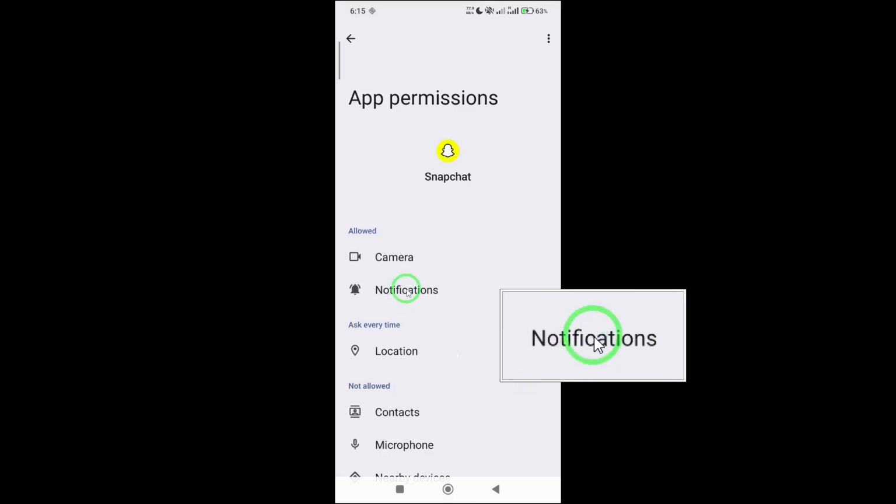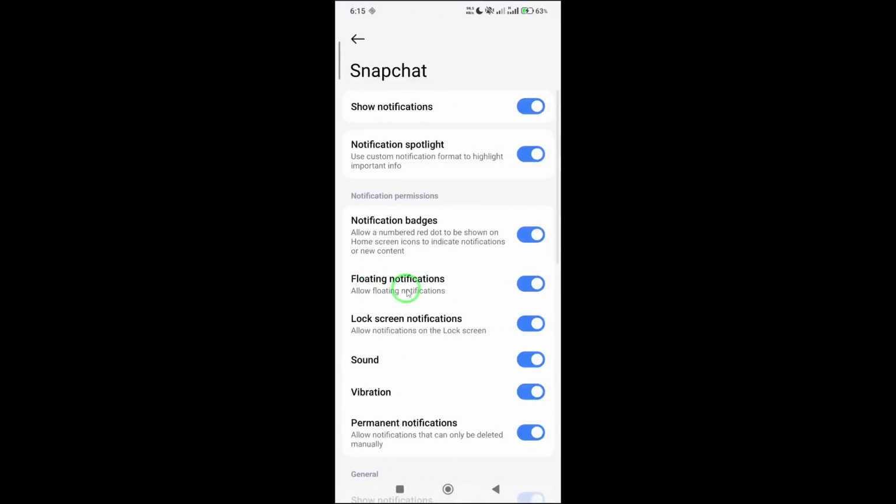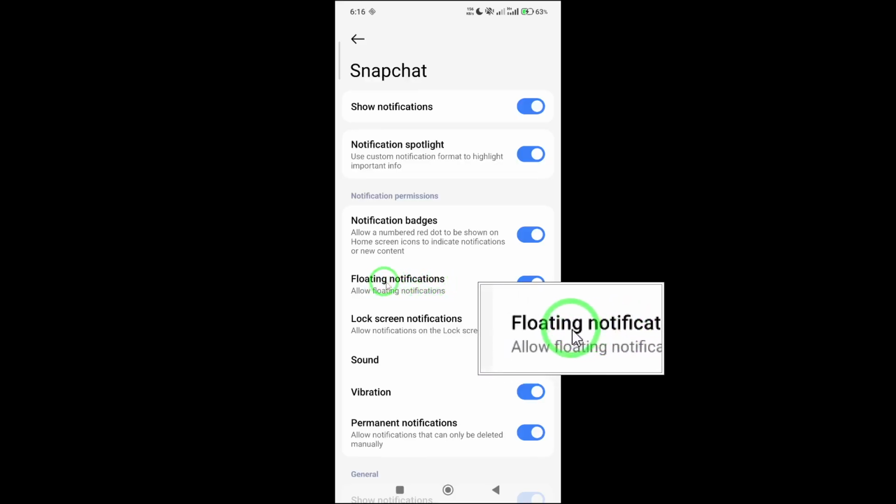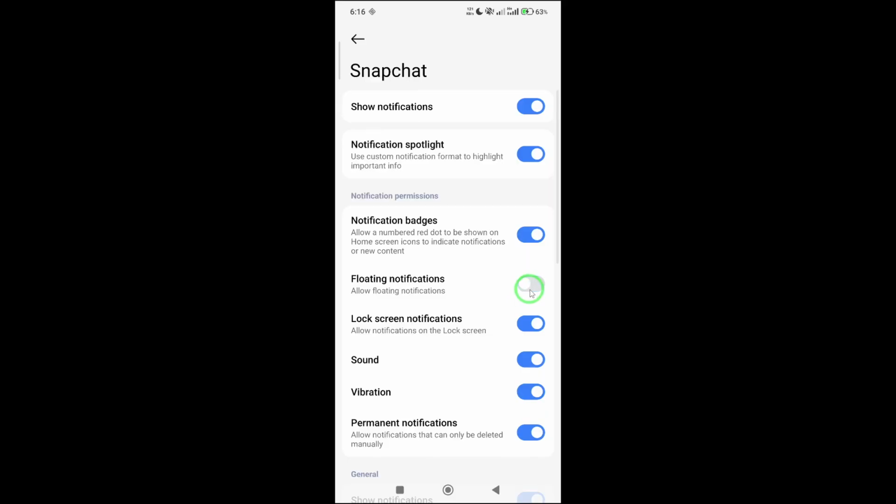Next, find and tap on Notifications. Here's where the important part begins. Make sure the toggle next to Allow Notifications is turned on. If it's off, Snapchat won't be able to send you any alerts at all. After that, look for the pop-up option or something similar like floating notifications or banner alerts, depending on your phone. Turn this option on to allow notifications to appear on your screen instantly.